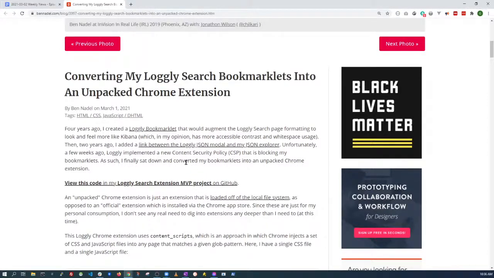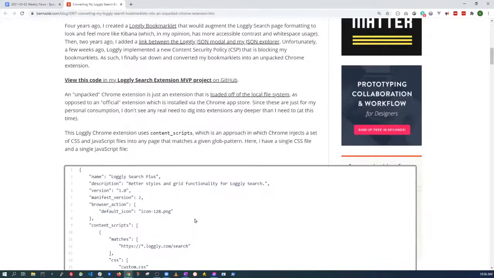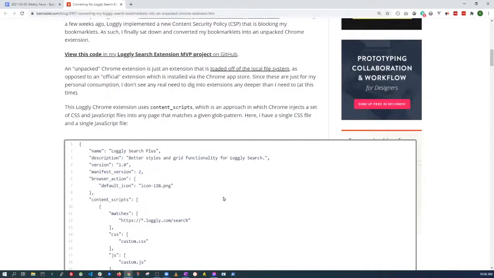And so, a couple years ago, he said he put a link between his Loggly JSON modal and his JSON Explorer, and basically his little logs, he used to make it so he could show things in JSON easily, and this didn't work anymore with some of these changes. So basically what he did is he made a little Chrome extension, an unpacked Chrome extension, which just loads it off his file system. And obviously you guys don't need to do this, but it's kind of cool that we can do this type of thing with Chrome.